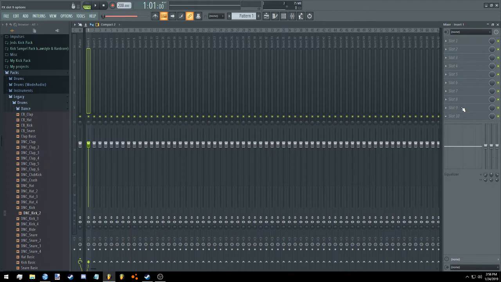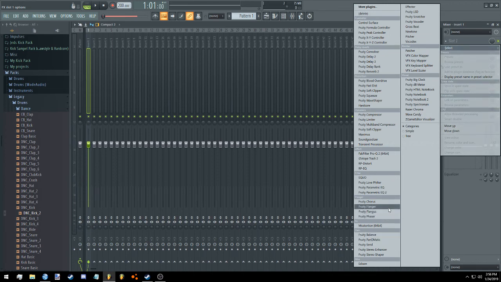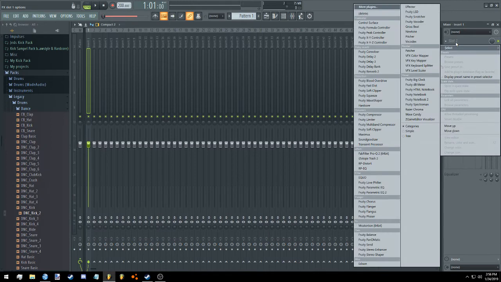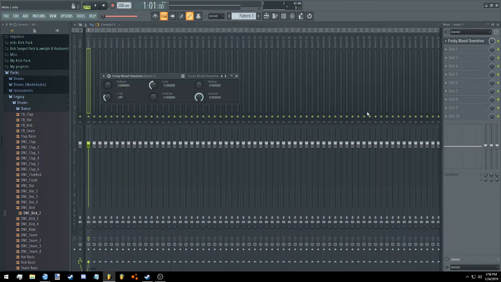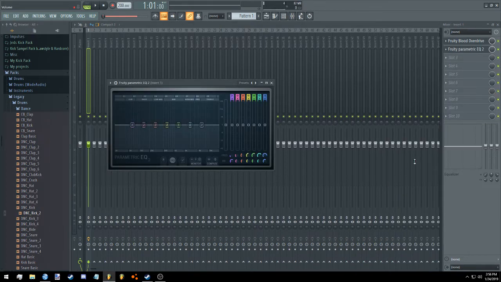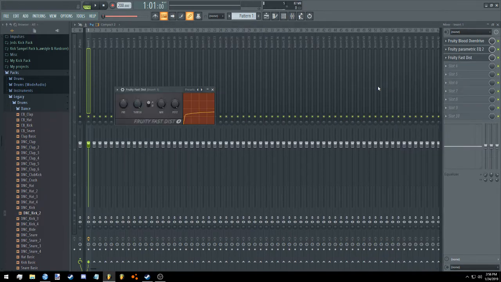slots for plugins. Now you can either open up a patcher, which allows you to put in more than 10 plugins, but I don't really think you're going to need that for this. All you're going to need is like 3, or the most I've gotten is 10, but that's just when I'm messing around. In slot 1, open up Fruity Blood Overdrive. You don't have to mess around with anything for this. Slot 2 is Fruity Parametric EQ2, and slot 3 is Fruity Fast Distortion.